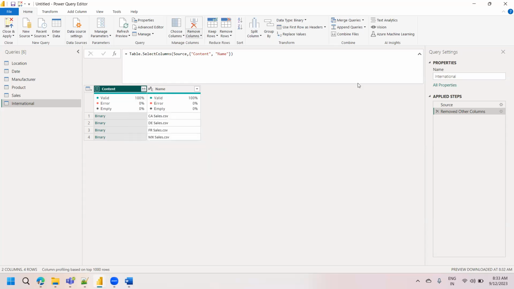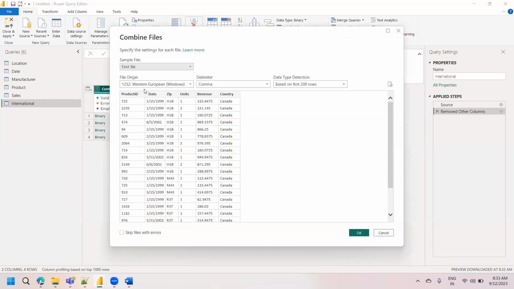So I have removed the unwanted columns. I'm maintaining the content, which is the data stored in the form of binary content, and the file name: CA for Canada sales, DE sales, France sales, and Mexico sales, for my reference. Try to combine all files together as one single file. Use the transformation, combine files, and click on that.